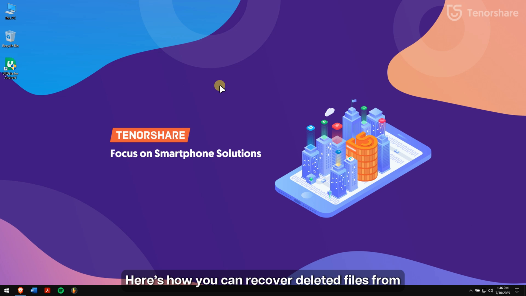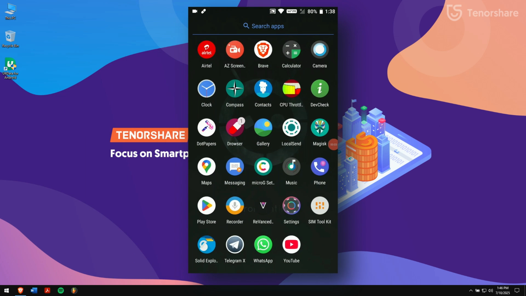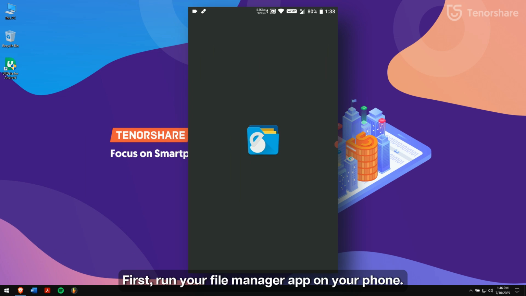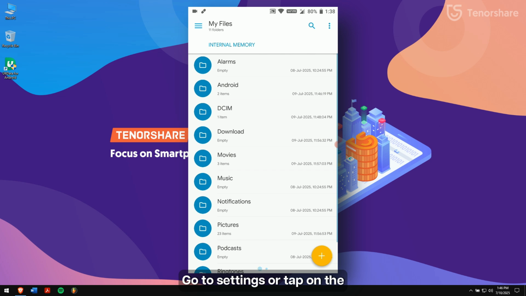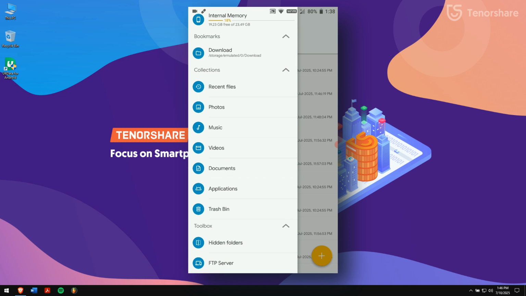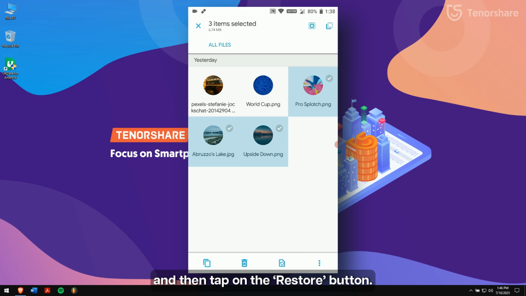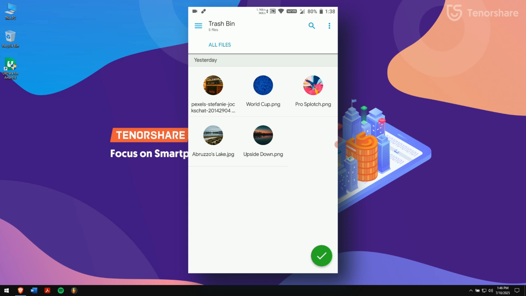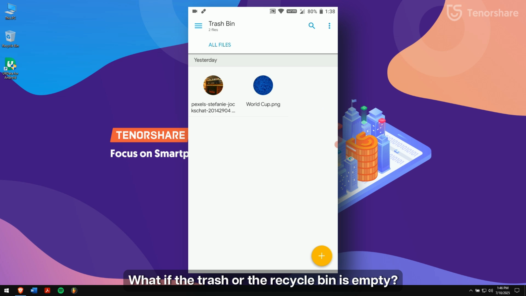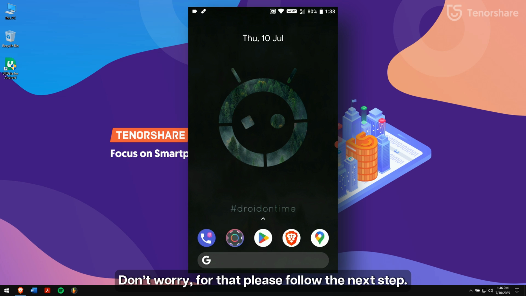Here's how you can recover deleted files from your SD card on Android using the File Manager. First, run your File Manager app on your phone. Go to Settings or tap on the hamburger menu and tap on Trash. Here, check for your deleted photos or any other document files that you might want. Select the photos that you want to recover and then tap on the Restore button. What if the trash or recycle bin is empty? Don't worry, for that, please follow the next step.